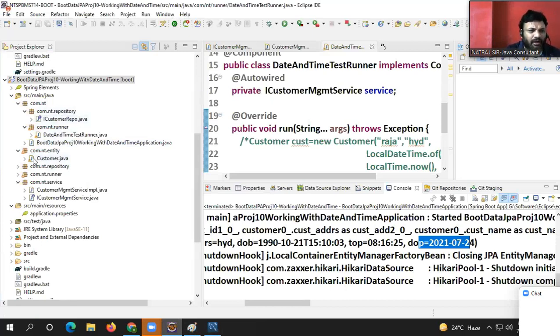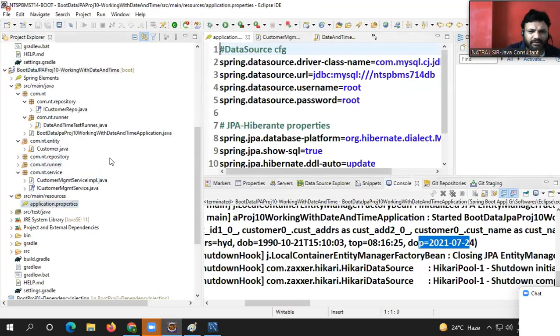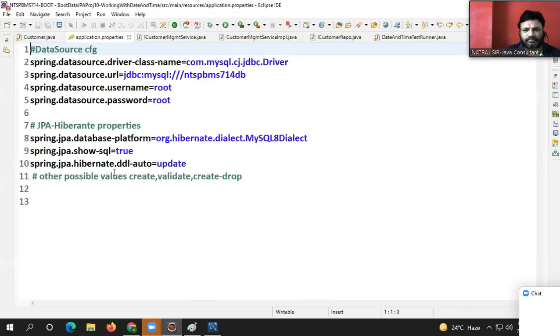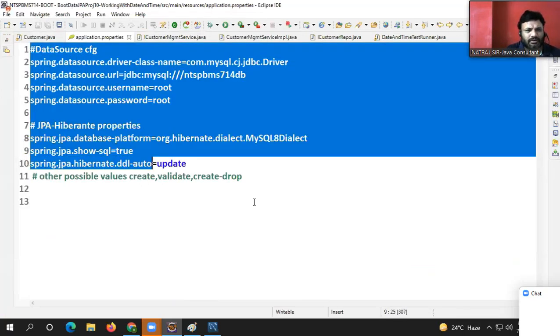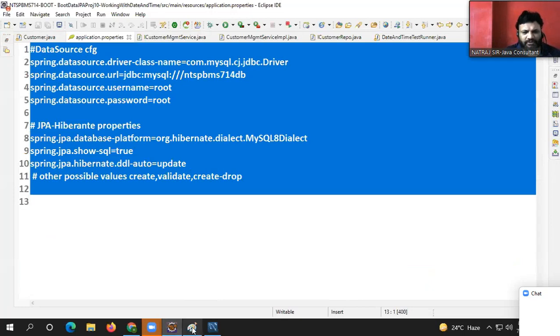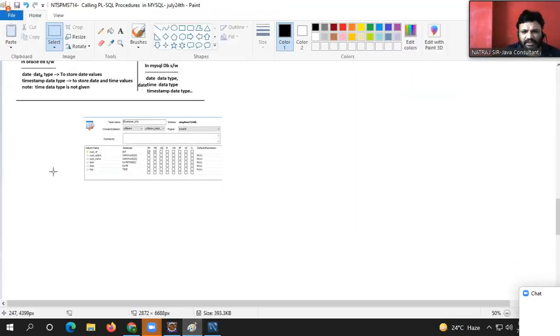What is that? I have application.properties. One minute. I'll give basic code, guys, not everything. Application.properties. All topics will happen one by one, Mr. Sandeep.